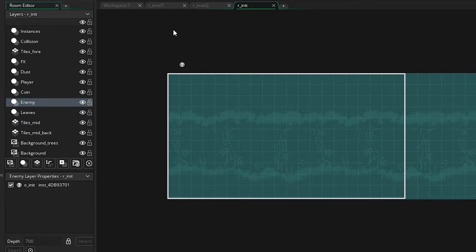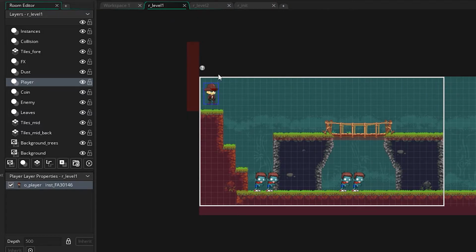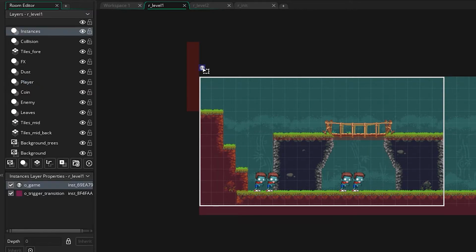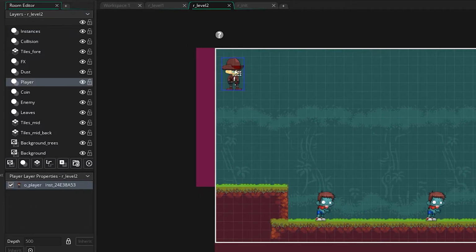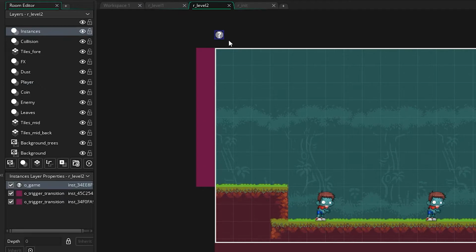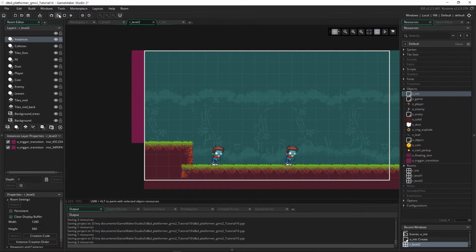Now, the last thing we need to do is go to our rooms and actually take away the player and the O_game object. So select the player and delete, and hold down P and select this one as well and delete that. I'm going to do the same in room level 2. Hold down P, select, hold down P and select, and holding down P just enables you to choose things that are on different layers. So let's run this and see what happens.